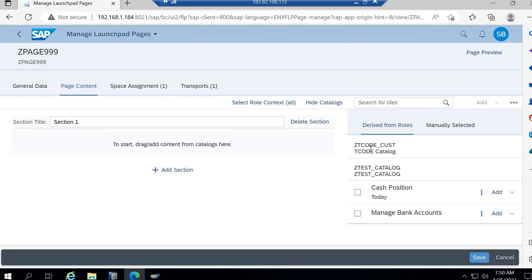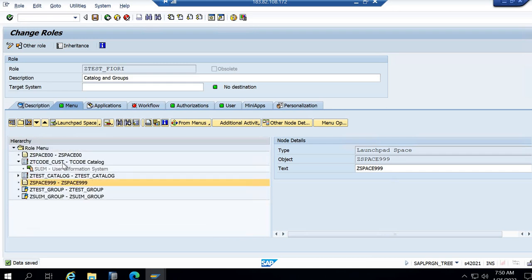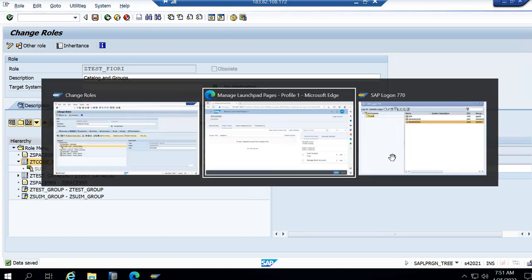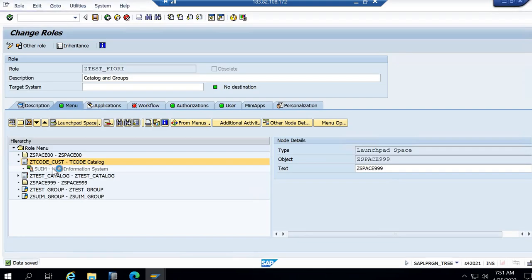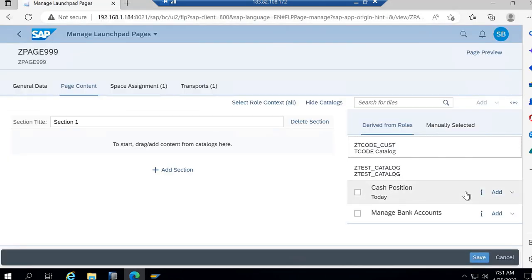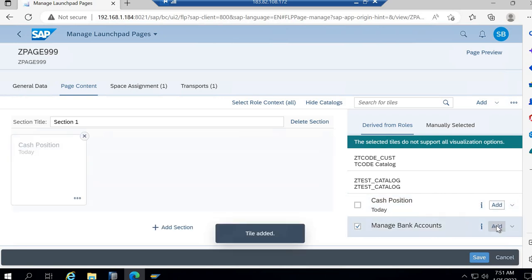In this role you can see two catalogs: the T code catalog and the Z test catalog. In this catalog we have only transactions, so you can't see any Fiori application; it is a transaction application. But in the other catalog you have the Fiori applications also, these two Fiori applications. Suppose you want to add both of them here in this section 1. You click on add.